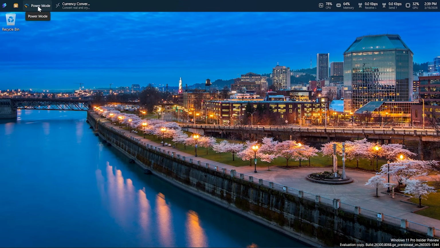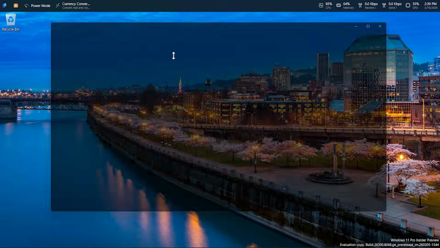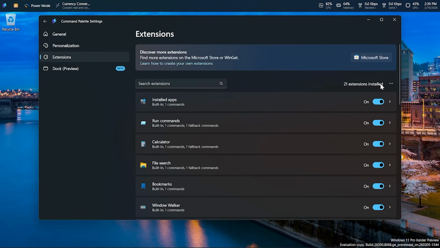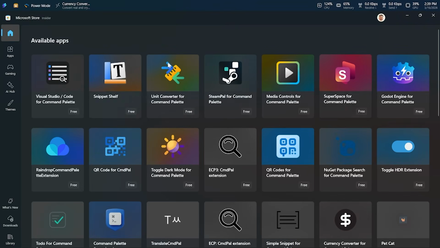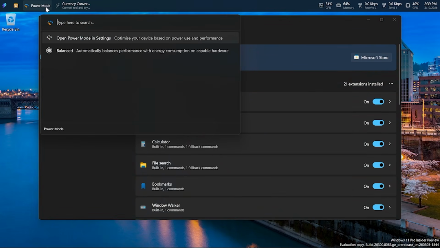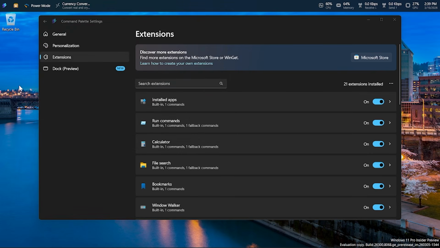I've added a couple of other extensions, and so if you go into settings here, you'll see that Command Palette supports a bunch of extensions. You can also go to the Microsoft Store and browse through the available extensions. I installed a couple just to have something here. This isn't working very well on this particular computer, but I could switch to balanced mode. It's actually on best performance right now.